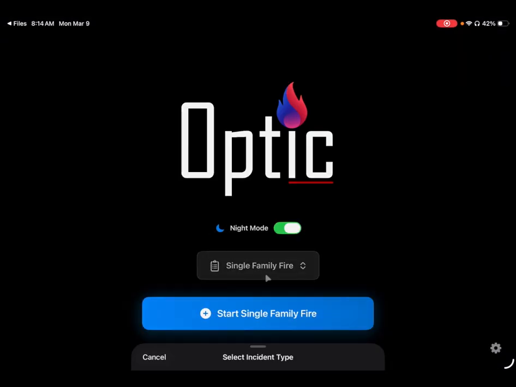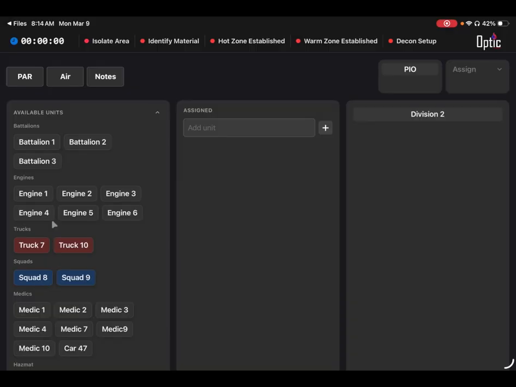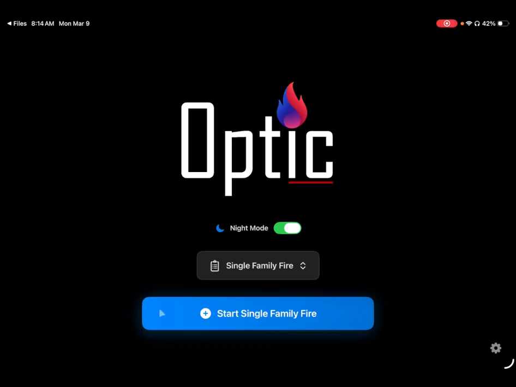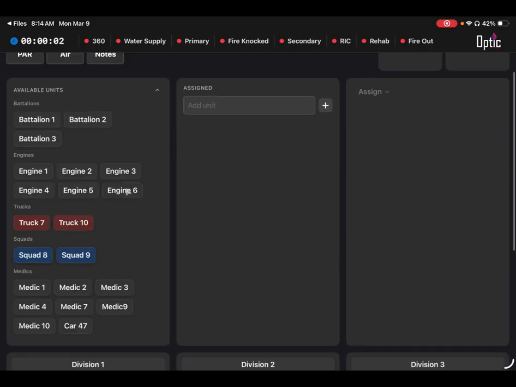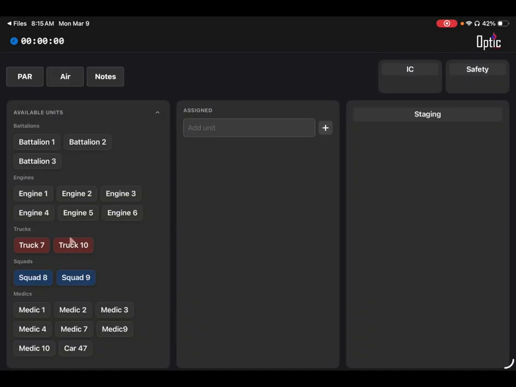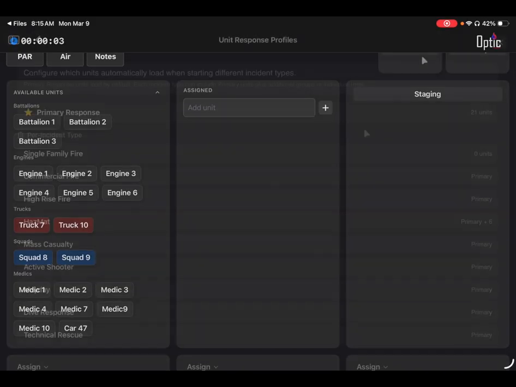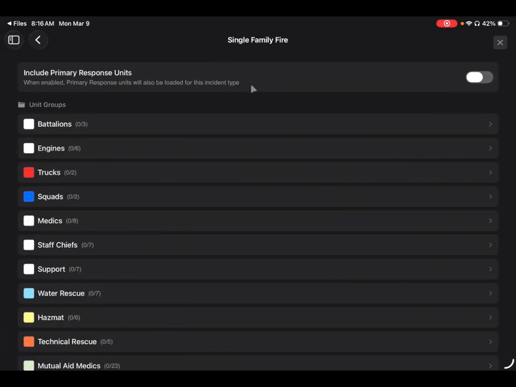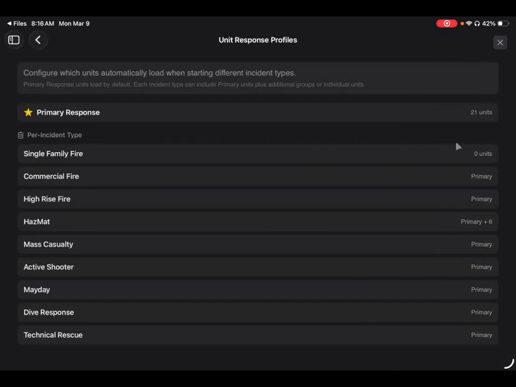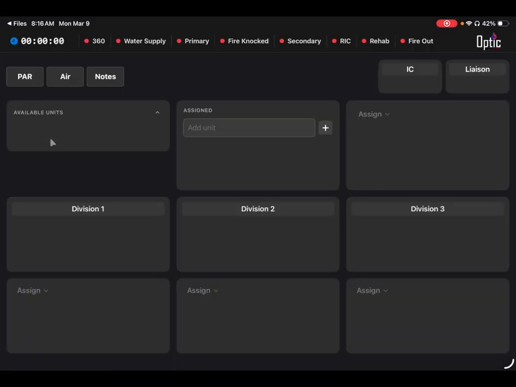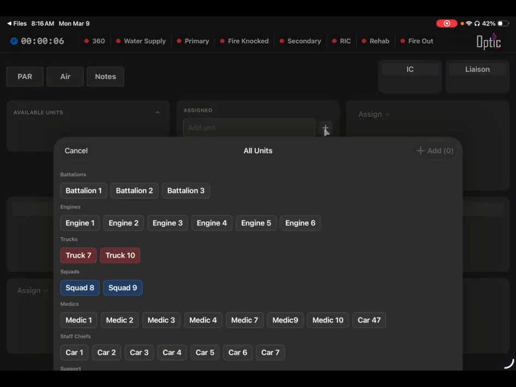So when I go to load a hazmat incident, I get those hazmat units as part of my initial response. If I pick a single family fire, I get the units assigned to that. Or if I pick no incident type, units only, again, it's going to load just my primary unit response. If, for example, for my single family fire, I wanted no units, so no primary and no additional units, and that was the setting I desired for that type of incident, when I start single family fire, I will have no units load. But I always have access to my full library of units right here with the plus button.